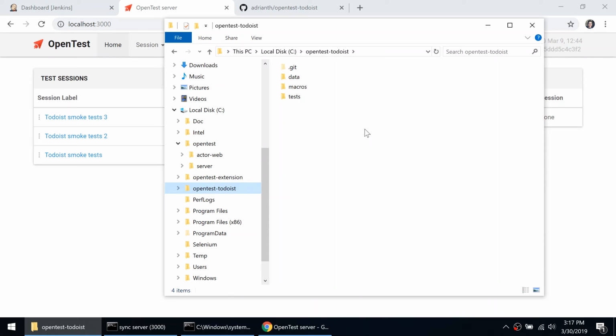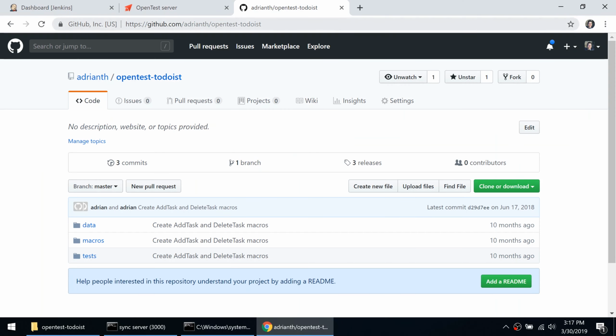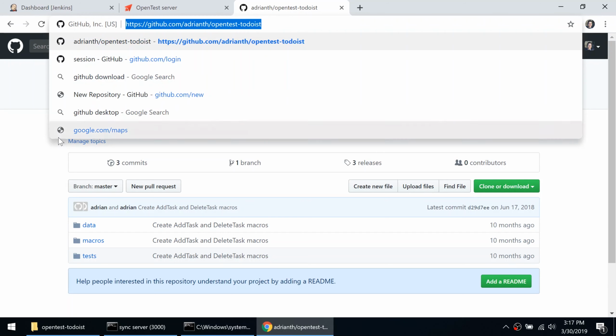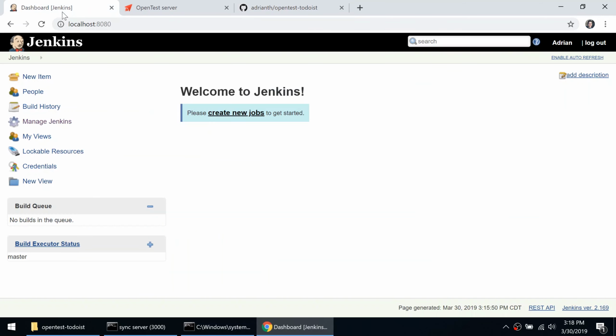This test repo, by the way, is cloned from this GitHub repository. If you want to clone it yourself, you're welcome to do so. So with that, we can get started. So we go to Jenkins and we create a new job.